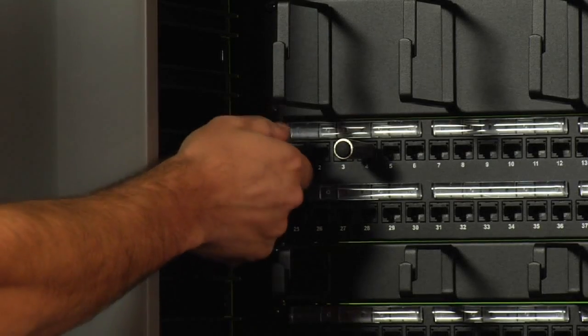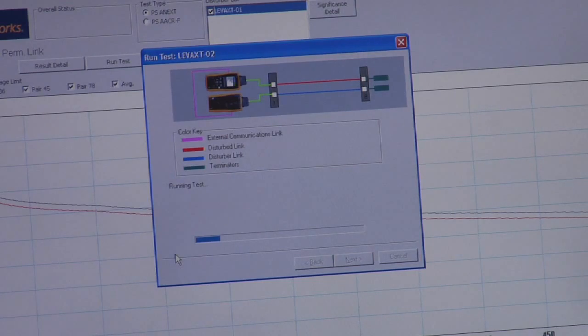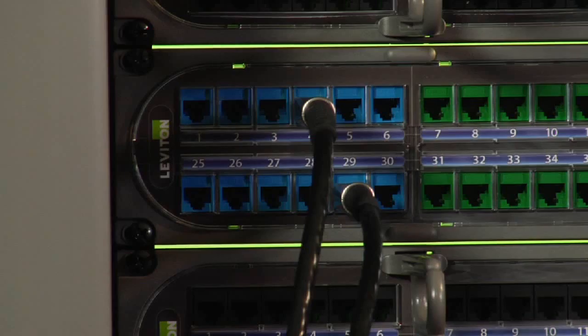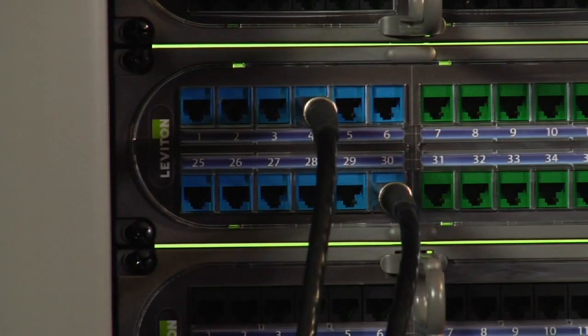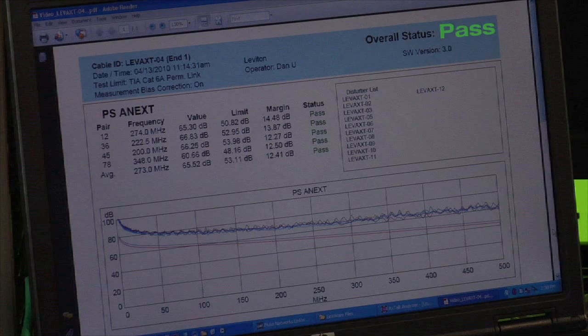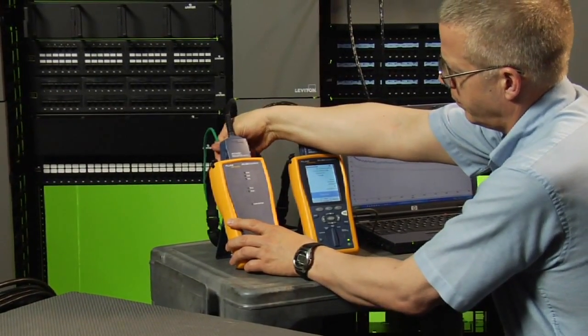Again, it reminds us where to put the equipment, and once we move it to the next disturber link, we run the test again. As you can see, this is a pretty quick process, and we're going to want to repeat it for all your disturber links for this victim. When you've completed your final disturber link, the results screen shows the combined PS A Next test result for the victim link from End 1. This victim passes.